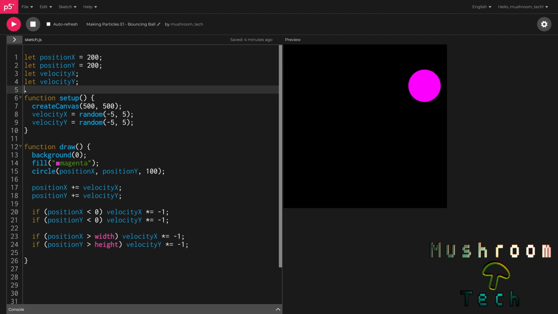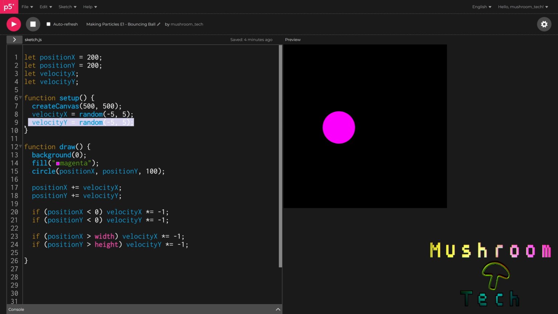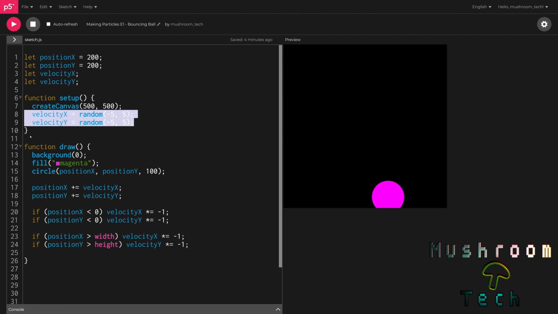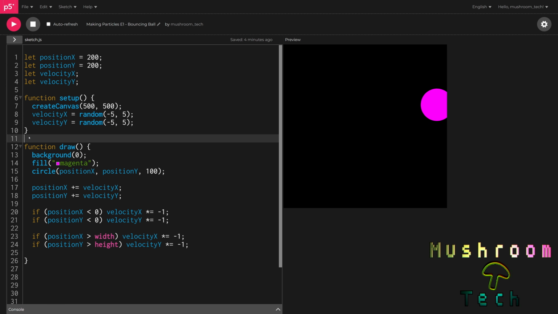both the horizontal speed and the vertical speed. We didn't assign these values on line 3 and 4. Instead, we assign the initial values inside of the P5JS setup function, which is a special function that's automatically called before the main program starts running.